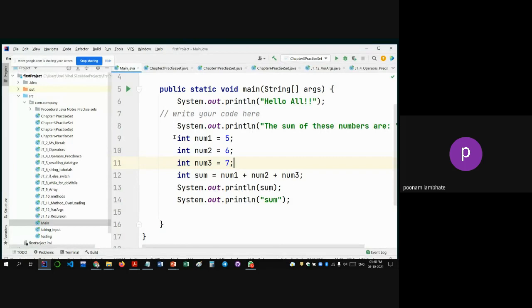So you have created 3 variables. So this is declaration and this is initialization. And then you'll add them using the plus operator, num1 plus num2 plus num3, and you will store it inside int sum. And sum is another variable whose value you can print.